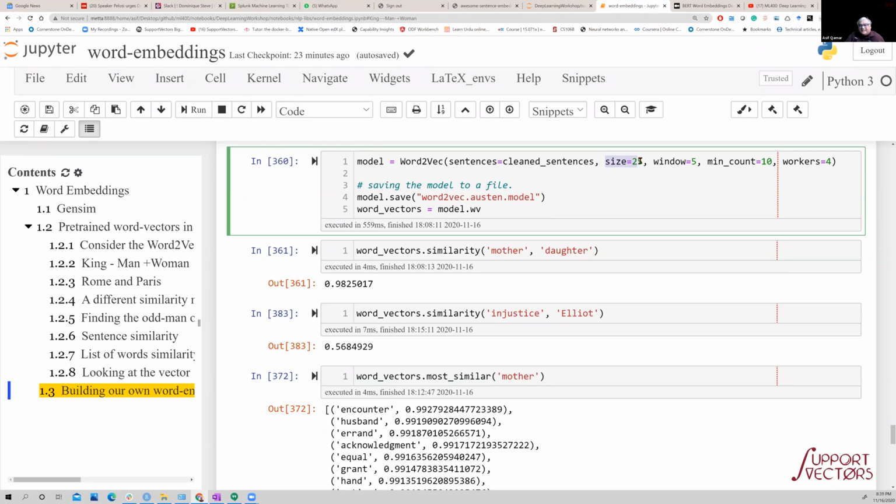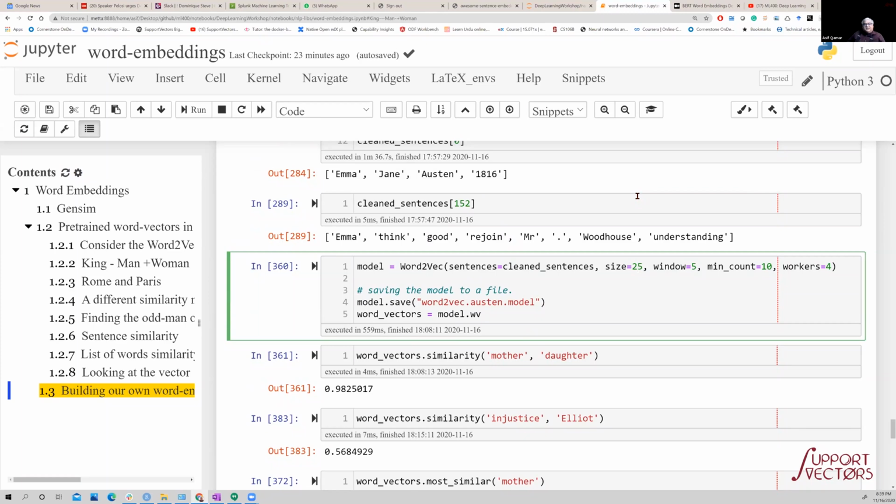Now, when I'm saying size is equal to 25, I'm saying make it of 25 dimensions. Why did I choose such a low dimensional representation? Because I don't have enough text. The three novels of Jane Austen is still not enough text. You typically look for ginormous amounts of text in your corpus to train a proper word embedding of 300 dimensions and so forth in general.